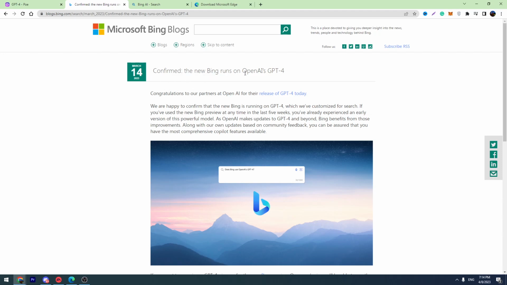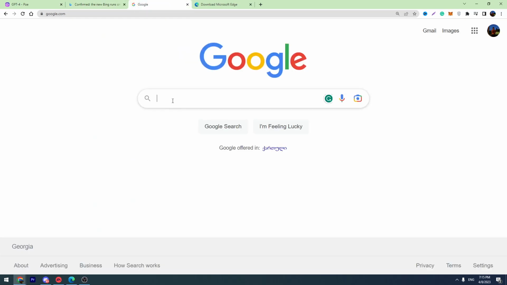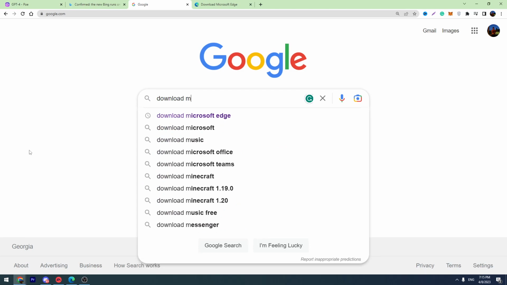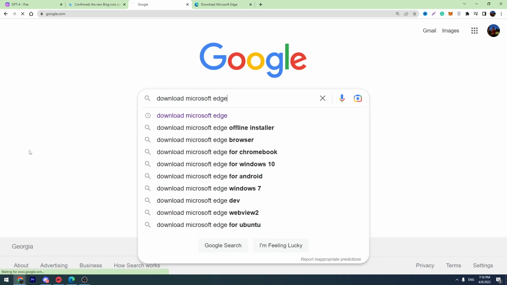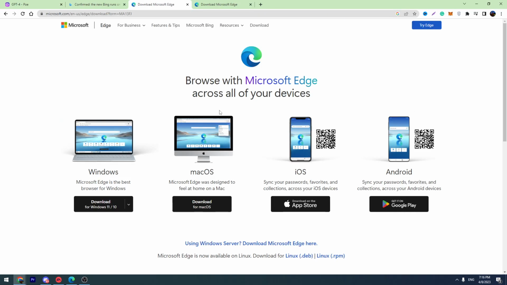that the new Bing runs on OpenAI's GPT-4. You can find the confirmation on this blog, where it's written that the new Bing AI chat is using the GPT-4 language model. So how to use Bing chat? First of all, you need to have the Edge browser on your PC or on your device. If you don't have Microsoft Edge, go to Google and type in the search bar download Microsoft Edge and open the first result. From here you can download the Microsoft Edge browser to your device, guys.